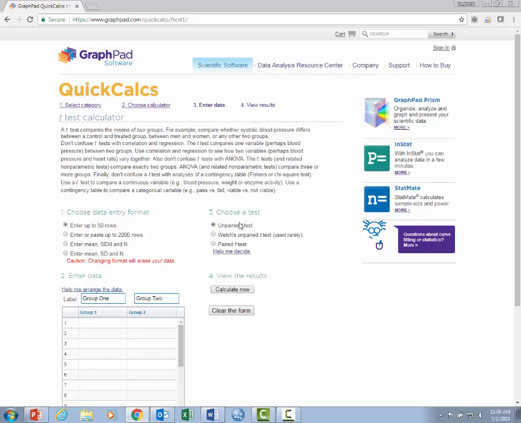We will have the unpaired t-test now. That's the default, so we'll leave it as it is. And let's put some data in here. This is group 1. This is the treatment group. This person's gain was 6. The next person's gain was 8. The next person's gain was 1. The next person's gain was 9. The next person's gain was -3.